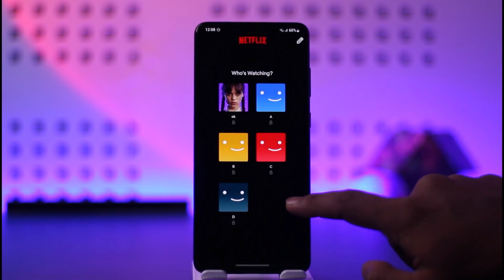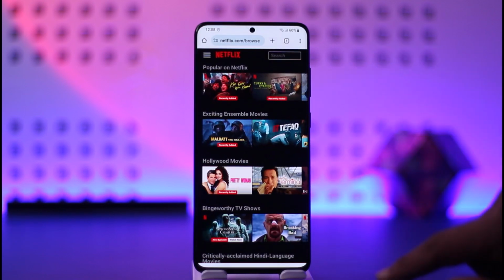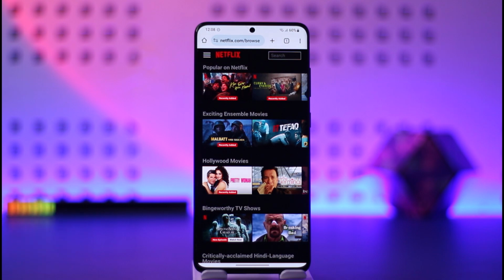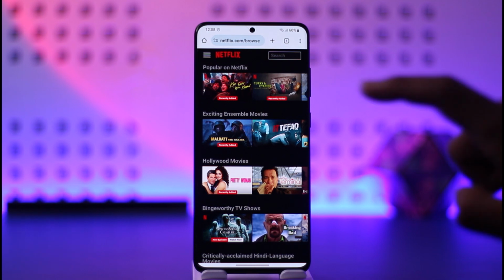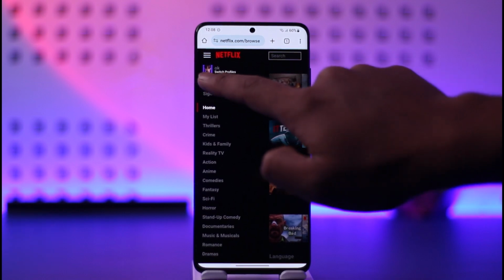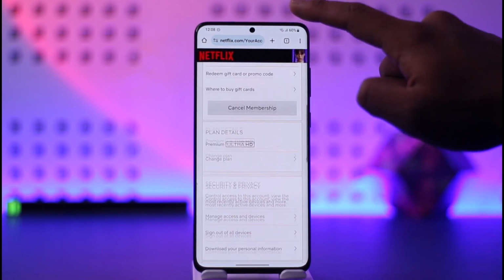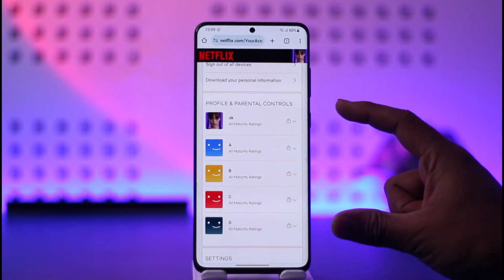And if you'd like to add the pin to your own Netflix profile as well, you just have to open up your browser, go to netflix.com and log into your account. So remember, I'm talking about browser. Now tap the three lines option here and then go to the option known as account. Once you go to account, scroll down under profile and parental controls.